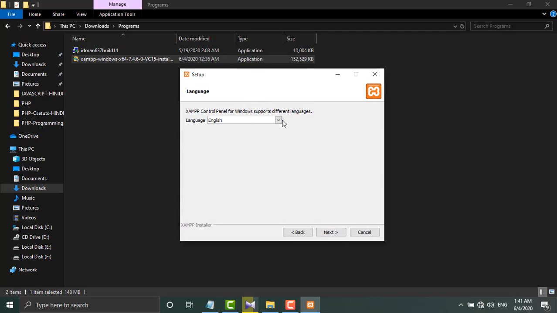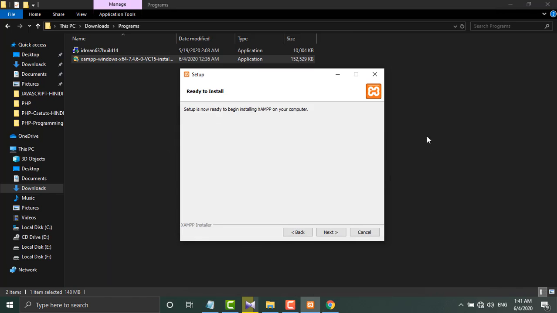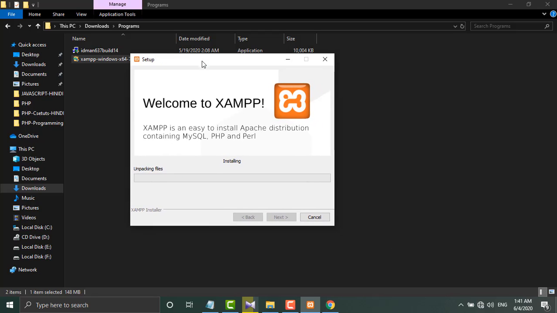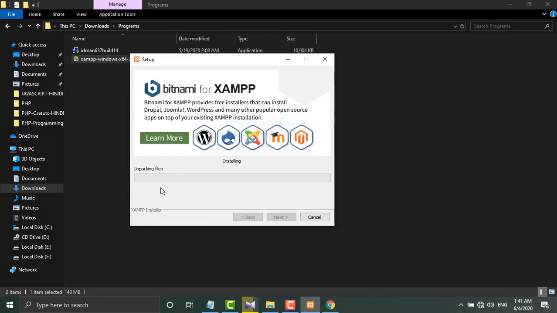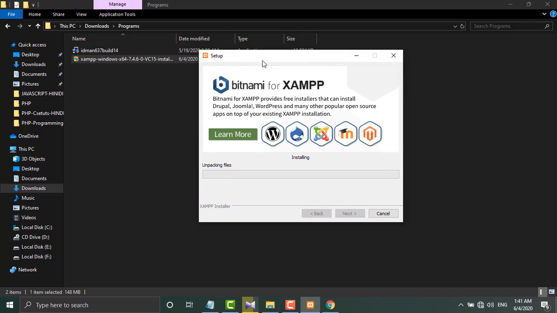Here you can change your language, so I will again click next, next, next, then click next. So you can see the installation is starting. It will take 15 to 20 minutes. It depends on the processor of the computer, the speed and performance of the computer.